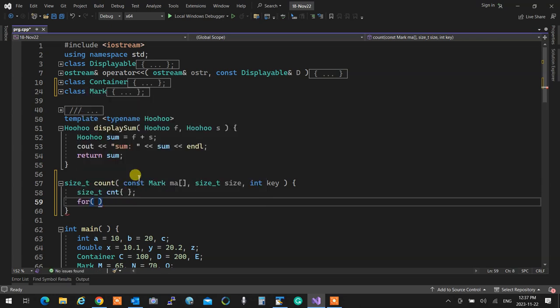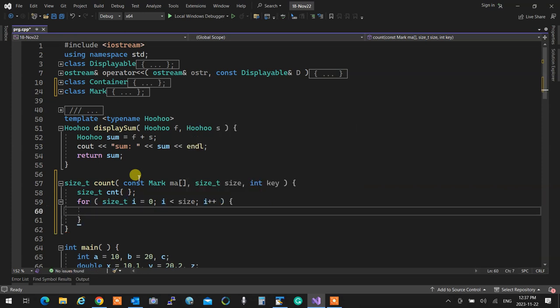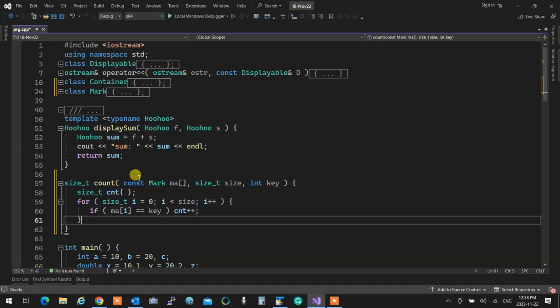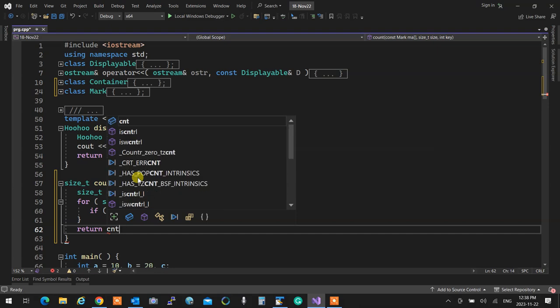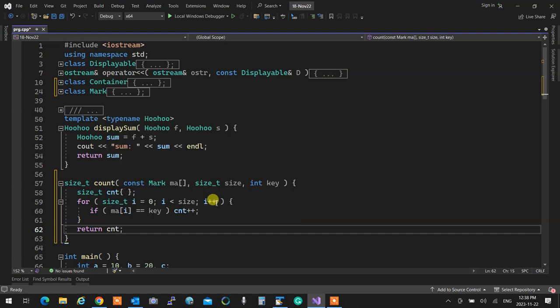I'm going to go for size I set to 0, I less than size, and I plus plus. Now I know that my mark has the equal operator overloaded for it. Because of that, I'm going to say if MA[I] is equal to the key value, CNT plus plus, right? Correct? And after I do that, I'm going to return the CNT.